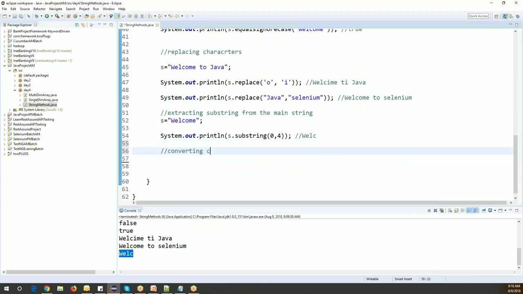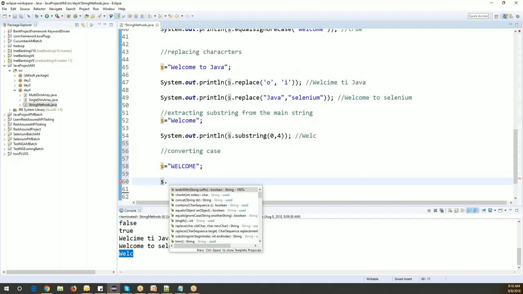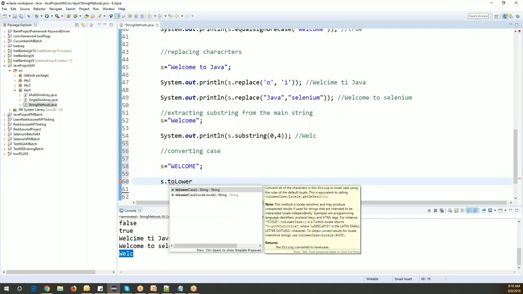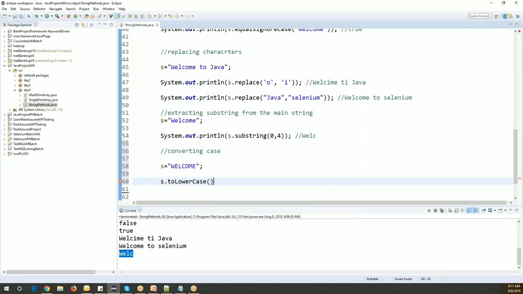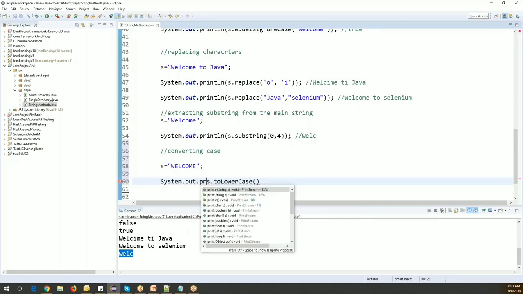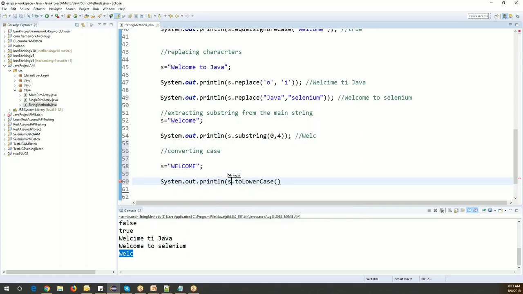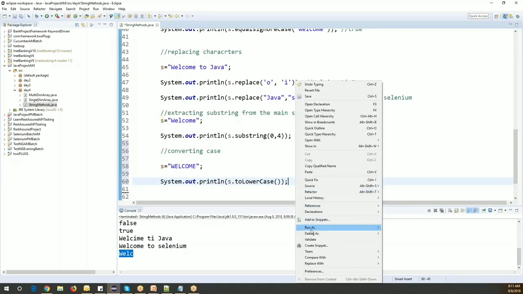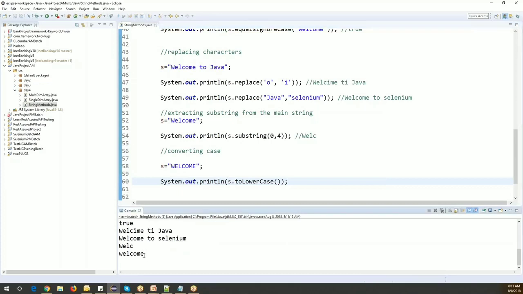And converting case. Let's say here I have all uppercase letters. Now I want to convert into lowercase. So s.toLowerCase(), and just print this. System.out.println(s.toLowerCase()). Okay, now run this. Now it will give you all in lowercase letters.